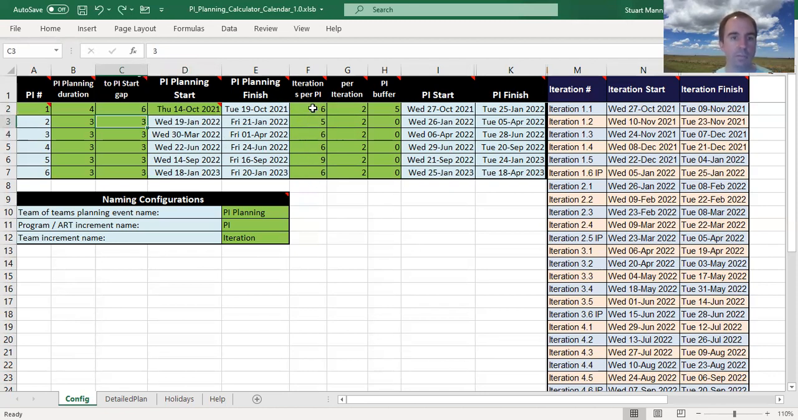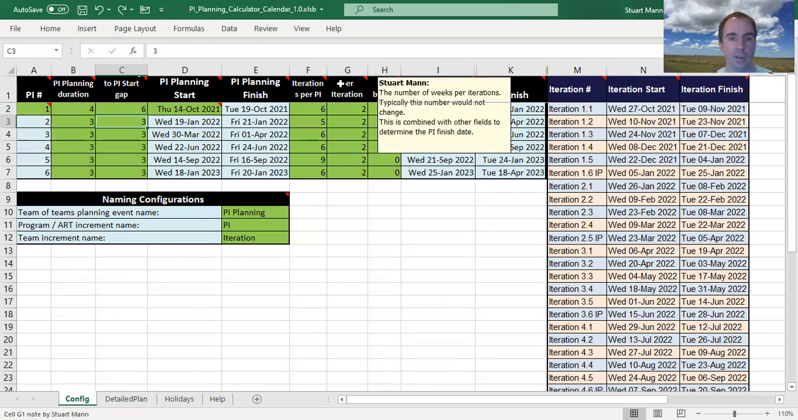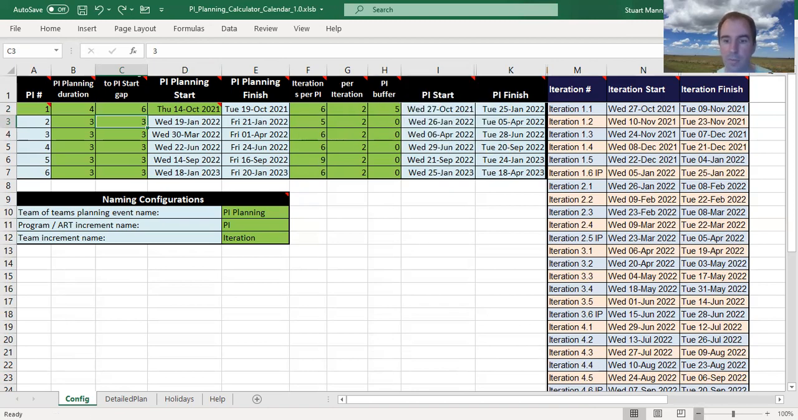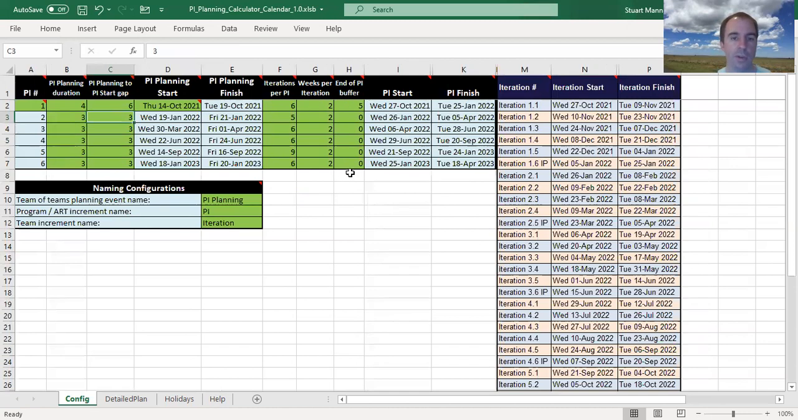Over here, you can set how many iterations per PI. Okay, so you can customize that. We'll talk about the values now. How many weeks are there per iteration? I made it a bit bigger, so it's lost that weeks per iteration. And if you want a buffer on the end, so I'll talk about those two fields now.